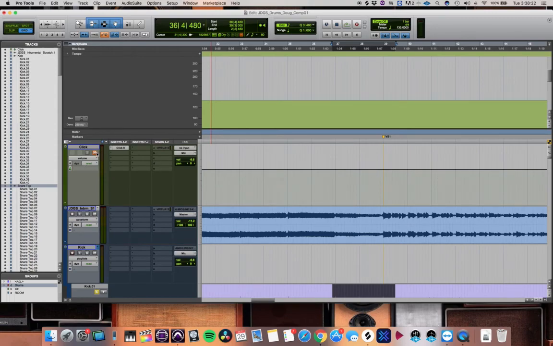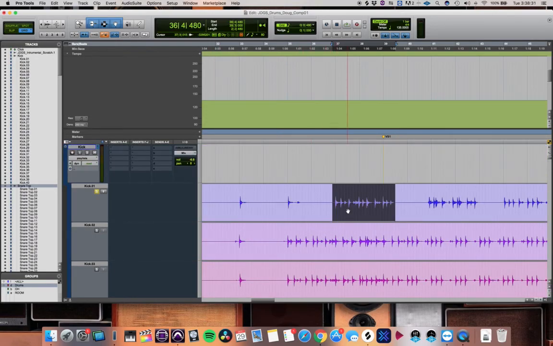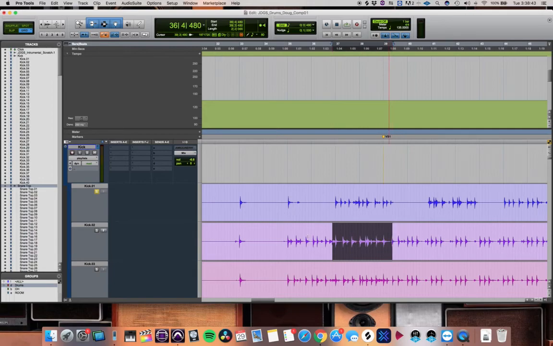Now, let me make sure my click's muted. If you want the backtrack on, you can mute it. And so we'll click spacebar to play. So now we're listening to that region. And if we want to listen to the next take, we go down here, highlight it, click solo, and now we're listening to that take.